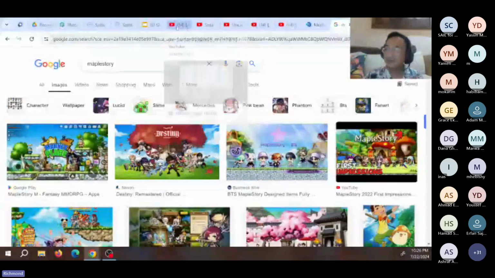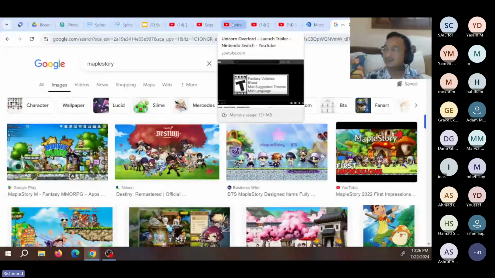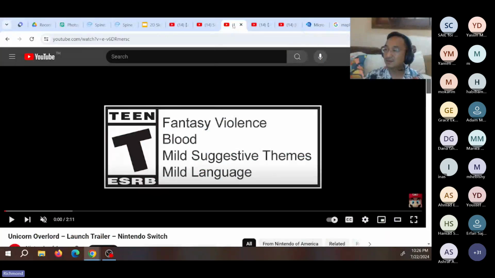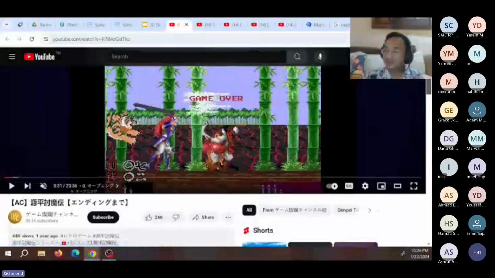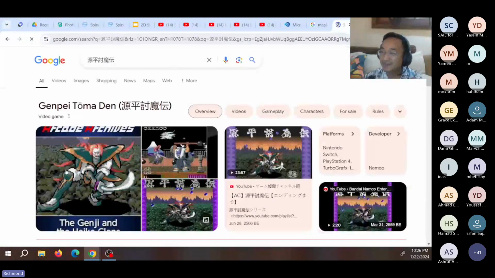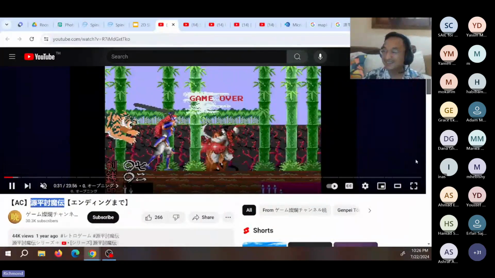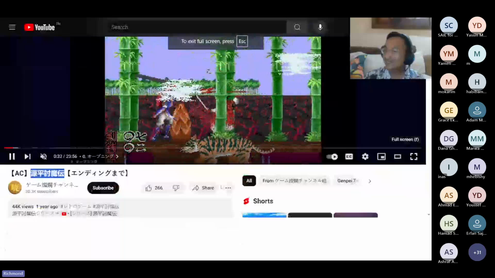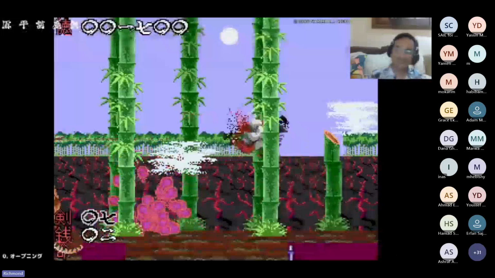Let me just pull up some examples. So one of the earliest ones is, oh, how do you pronounce this? Hold on. This is an old arcade game, Genpei Tomaden. This is an old arcade game by Namco. This was from when I was a little kid. This was the equivalent of a AAA game back then.